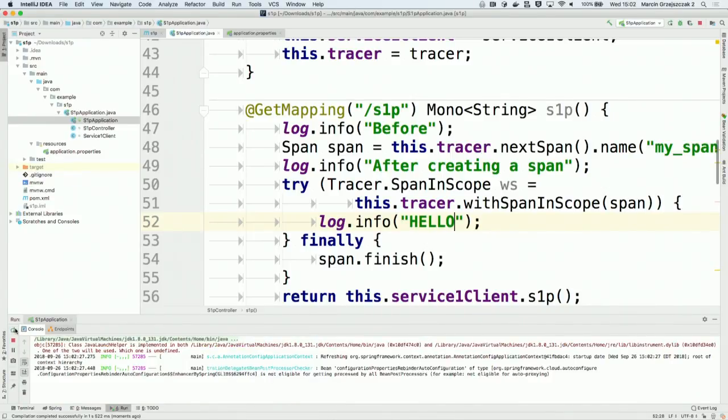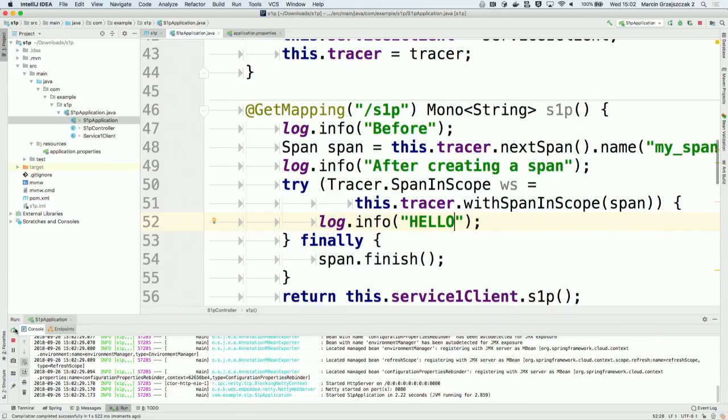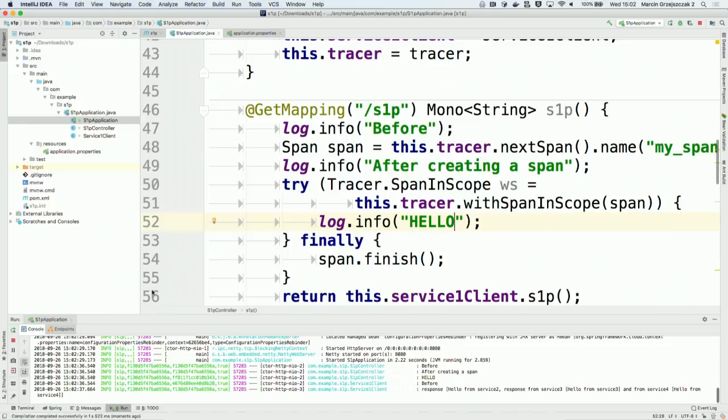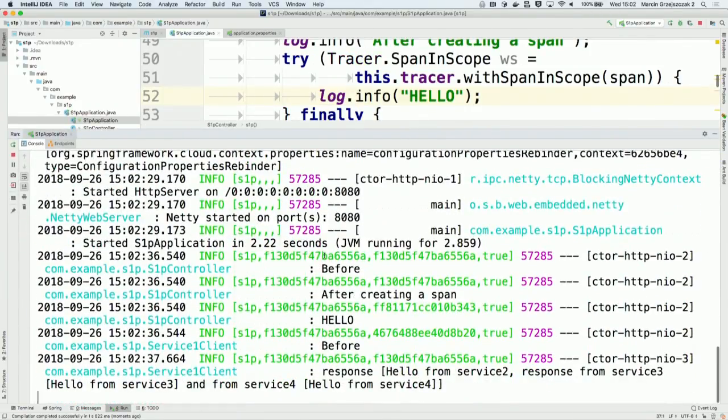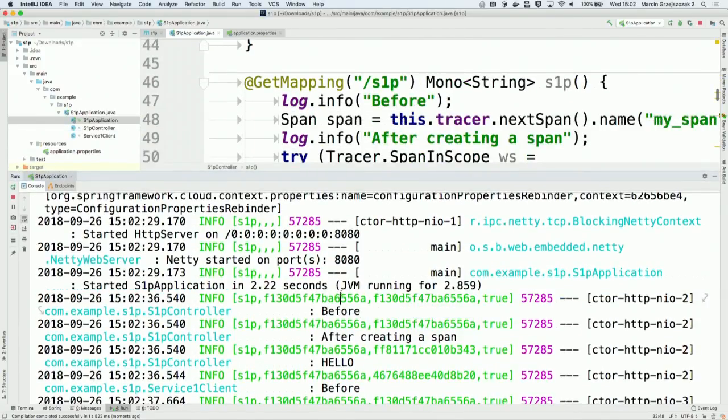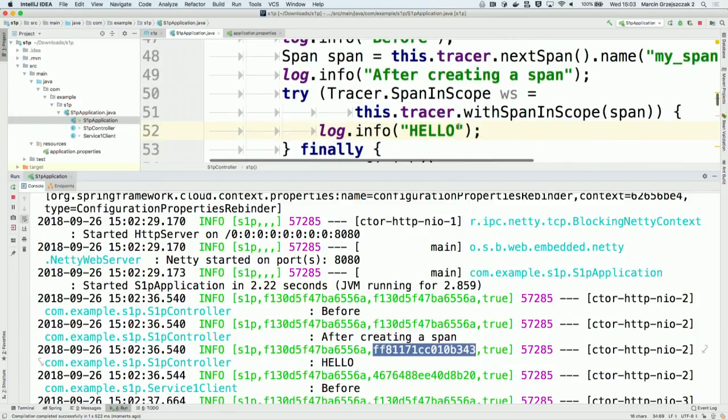So what I'm expecting is, since in Brave you have the separation of creating a span and putting it in scope, it should behave differently than Sleuth would. Let's check it out. So we have before, it's this fellow over here. We have the span equal to trace, right? Now we have, after creating a span, it didn't move a muscle, right? No span in scope. Now in hello, you see that there is a new ID. It's over here. So over here, the span is put into the thread local.